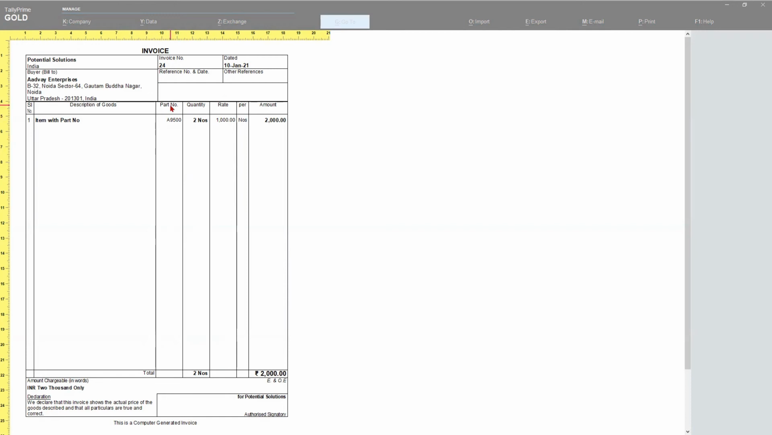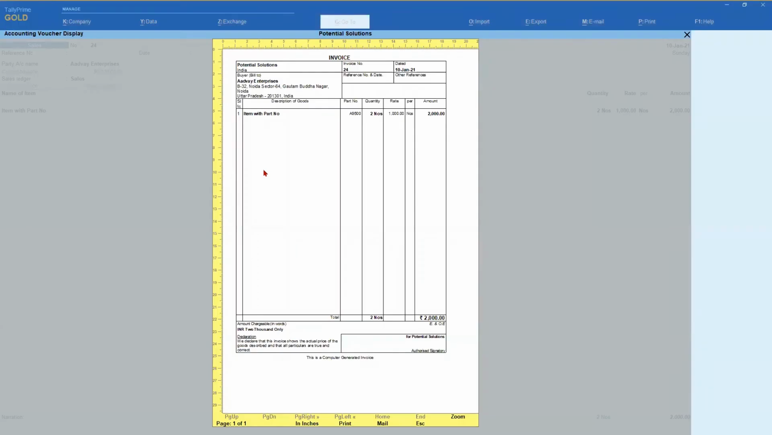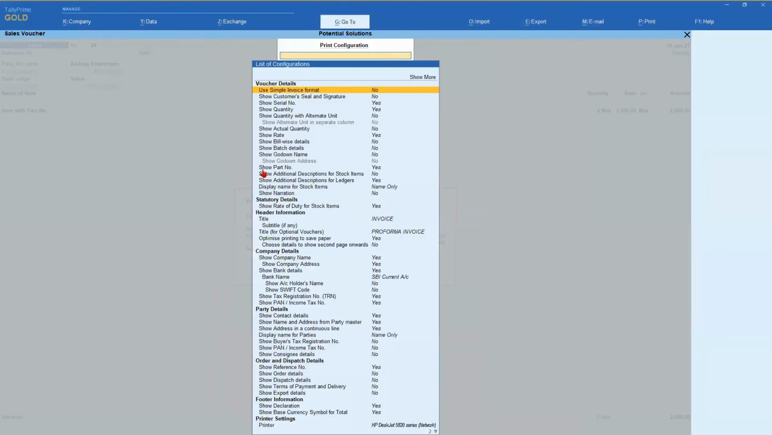Now, supposing, let us say you don't want a separate column for part number. You want the item and the part number just beside the item. So if that is the way you would want to print your invoice, is there an option? Yes, there is an option in Tally. So what we do is you just come back here again, go to configuration, right? And then in the show part number, make this as no.